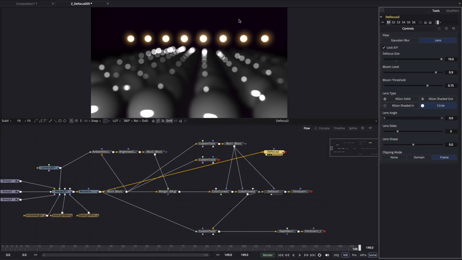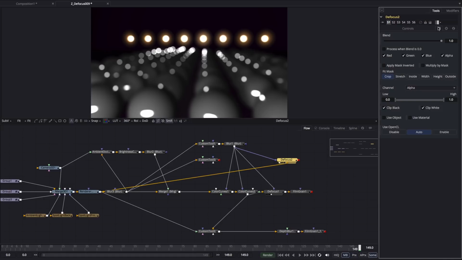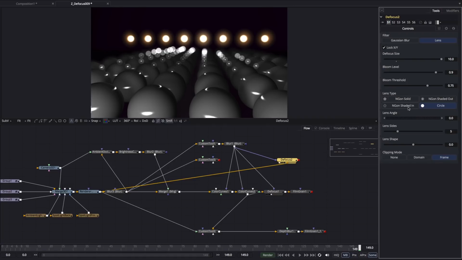But obviously we want that to be affected by the Z depth, so our foreground is in focus. So we can take the output of our Z depth map, and if we come over here, select luminance, and then apply mask inverted, you'll see how we've achieved that. And our foreground's in focus, and our background is starting to have that lens blur look. And there's a lot we can do to adjust that.